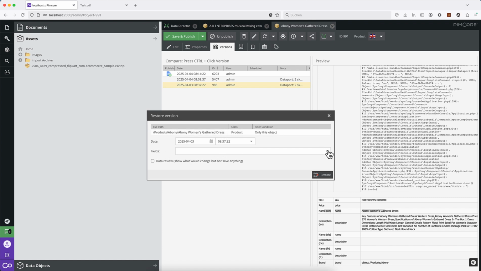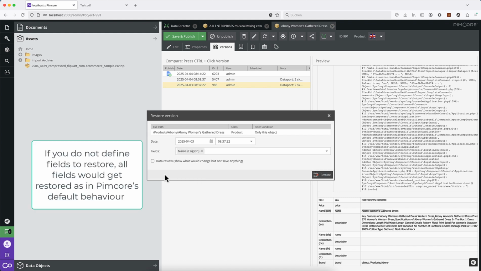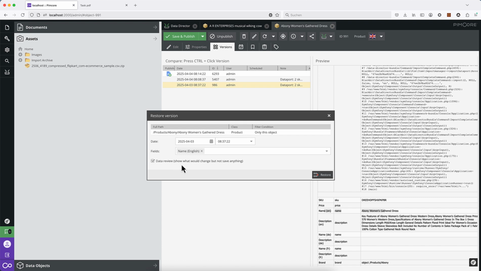And now we can define which fields to restore. In our case, we only want to restore the English name. If you are unsure what would happen, there's even this dry run checkbox named Data Review. So this will only show you what would be restored without really saving the restored data.